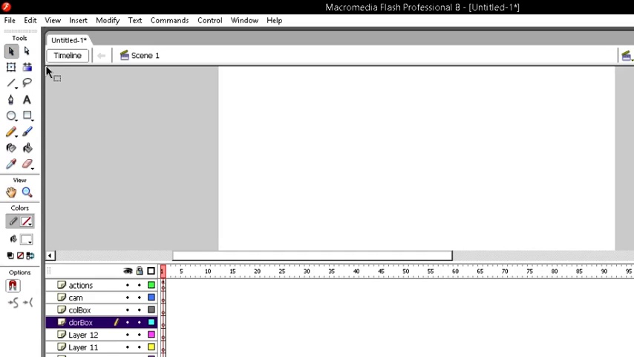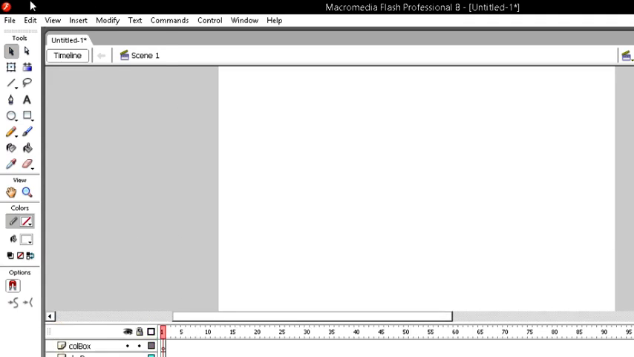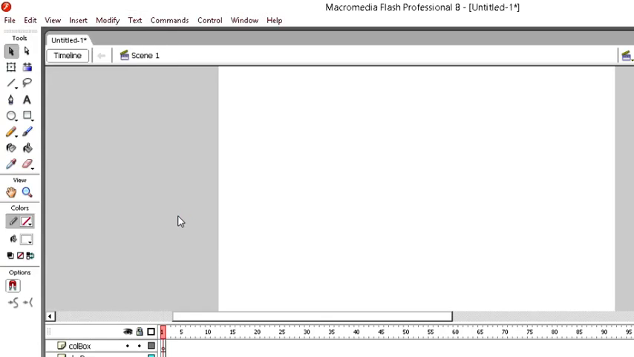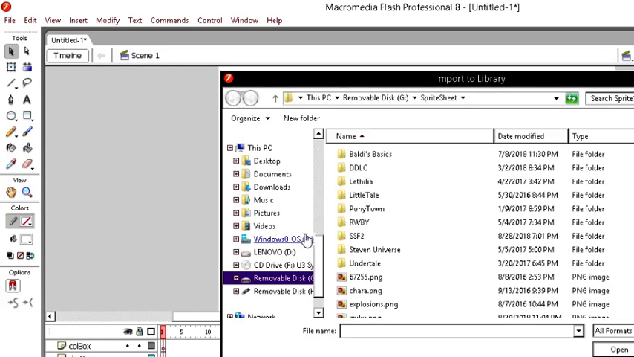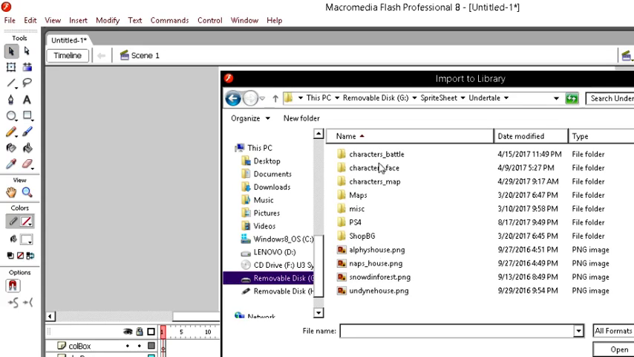Let's see if I still can remember because I haven't made an Undertale Flash game in a while. I'm a little rusty, but I think I got the idea. Okay, the one in the middle will be our character. First, let's import our character. So we go to import to library. Oh, I already have this open. How convenient. Yeah, I literally downloaded every single sprite in Undertale, I think.